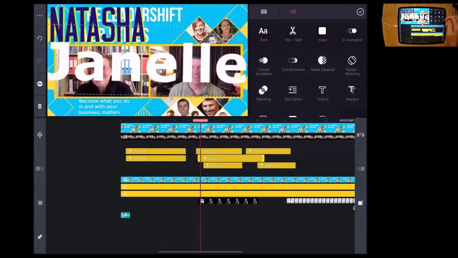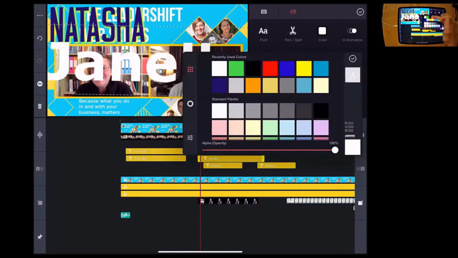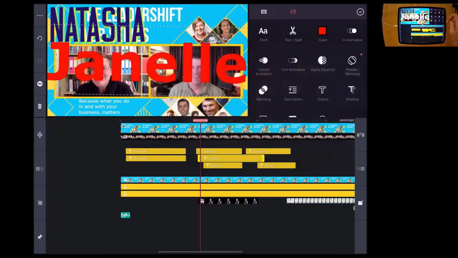Okay, so we've got Janelle. Now you're looking at Janelle there on the screen. I want to change the color. So I just hit the color button up here. So let's change the color to, let's make it red, even though it really doesn't go with the background. And then it's sort of contrasting against the background. It's not as nice as I'd like.